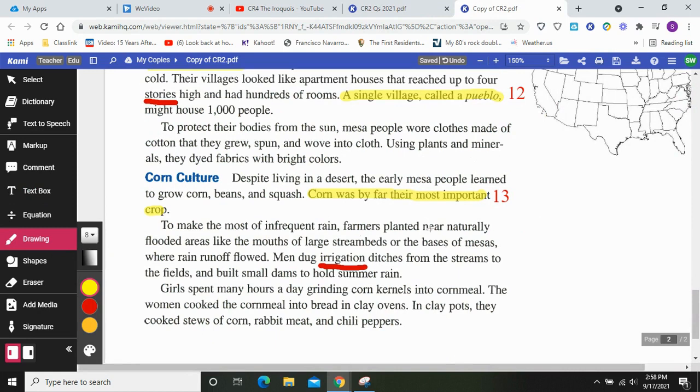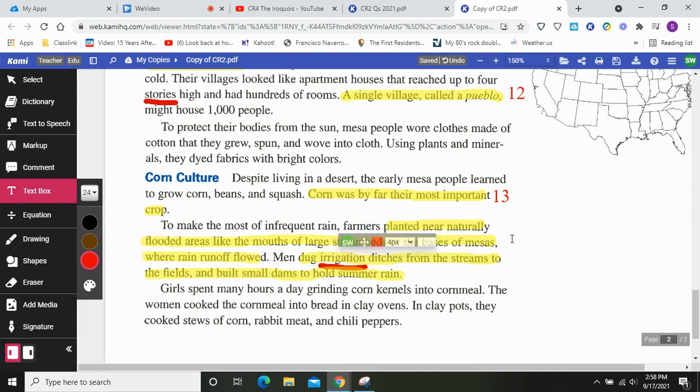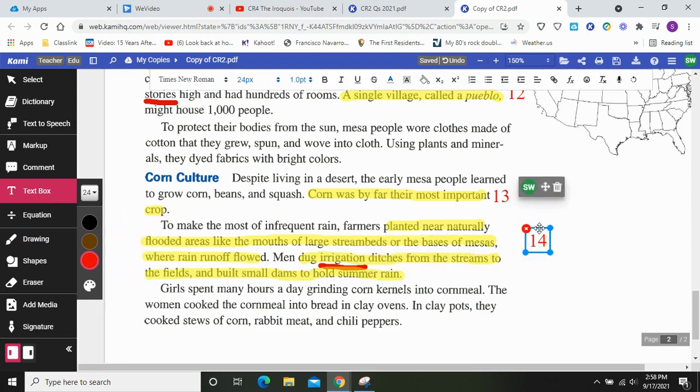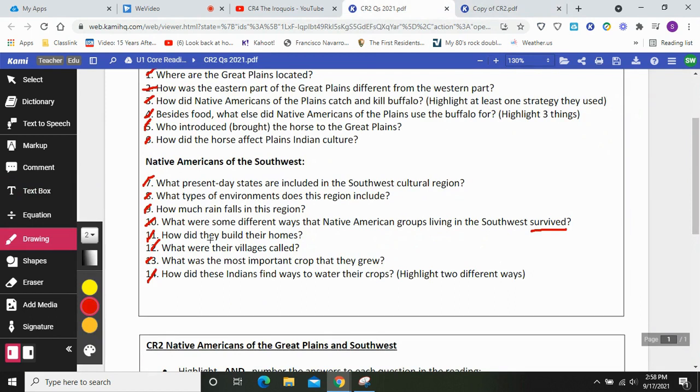I saw that sometimes they planted their crops near places where there was just naturally water, like the base of mesas, those tall, flat hills. But sometimes they had to actually dig ditches. These irrigation ditches were ditches that they dug from streams and then brought the water to their fields. And they built small dams to hold summer rain. So I could highlight that entire sentence, two sentences there. And once I add my number here, question 14, I can double check, and I have now completed core reading 2.